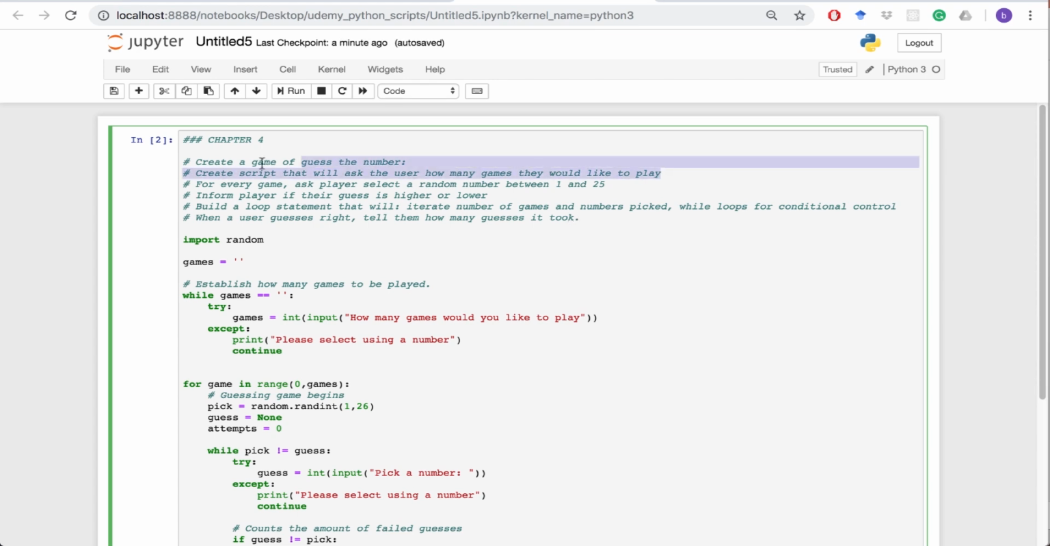So we need to create a script that will ask the user how many times they would like to play, so maybe they guess like 3 numbers. Like, how many numbers do you want to guess is what we're asking with this. And then for every game that they play, they need to guess between 1 and 25.